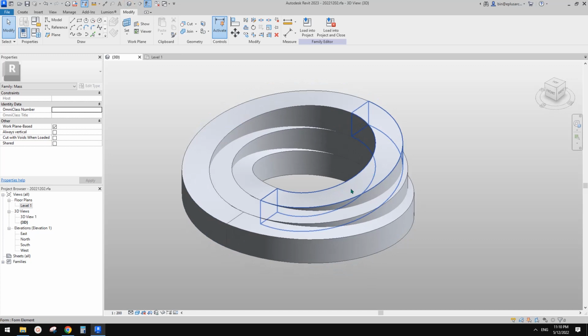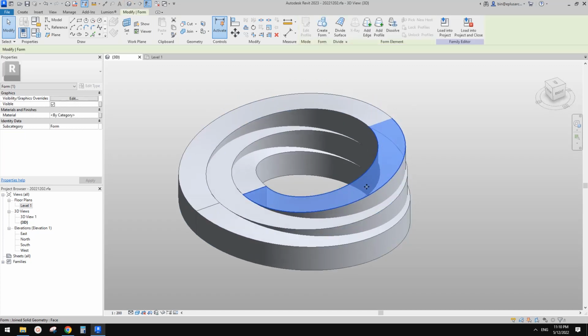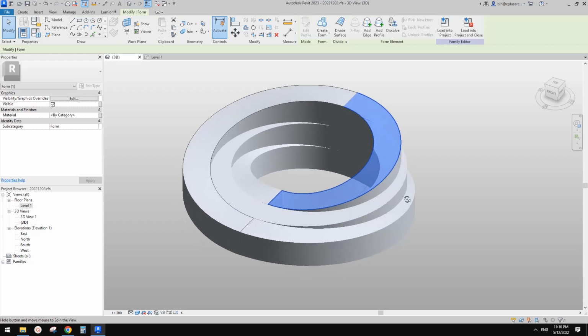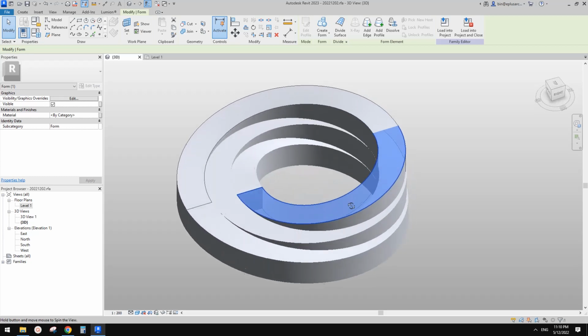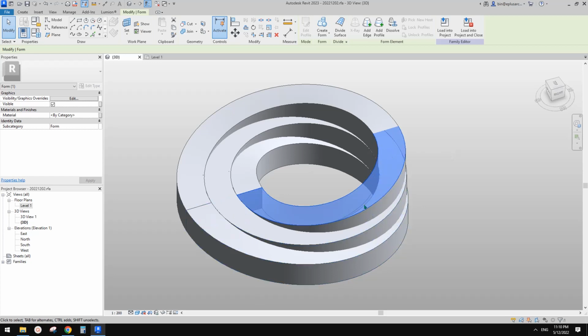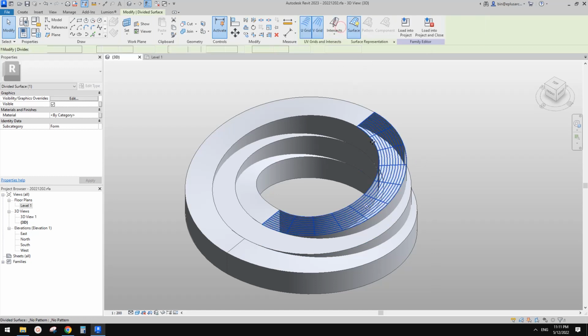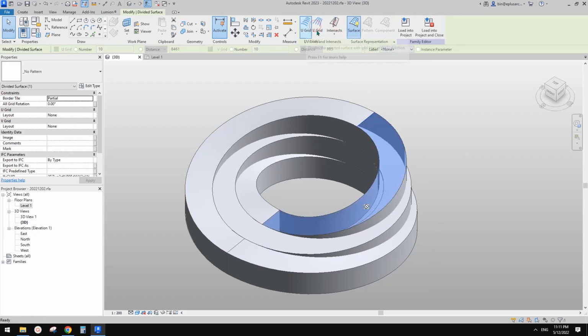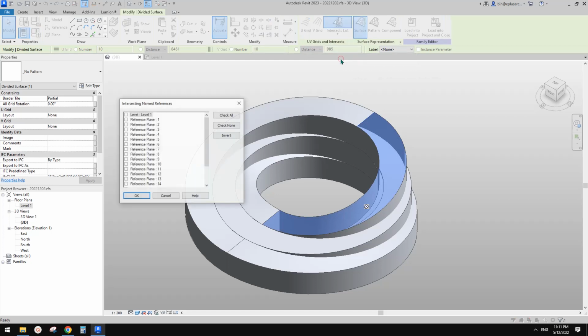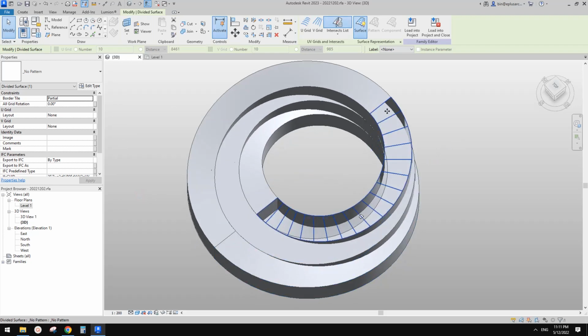So now let's pick one face. We don't need to use divided surface on every single surface. The top and the bottom surface is enough. So once you tab, select this surface and use divided surface, and uncheck the U grid, V grid, and go here, use intersects list, reference plane from 1 to 17, click OK. So now we have all these grids.